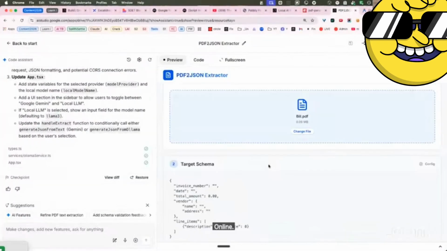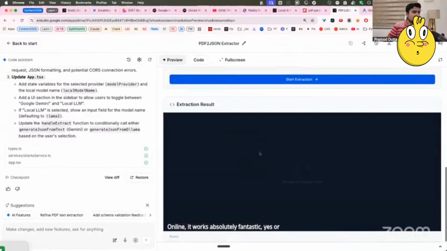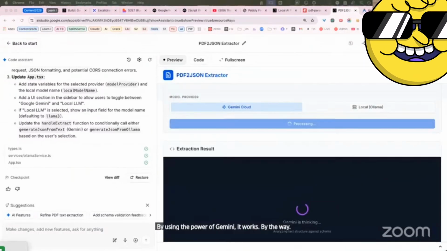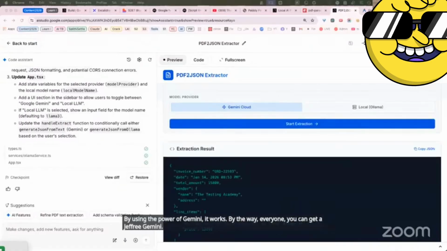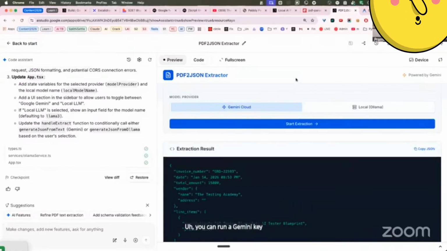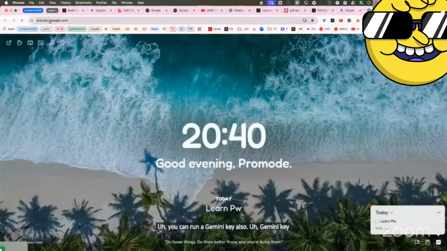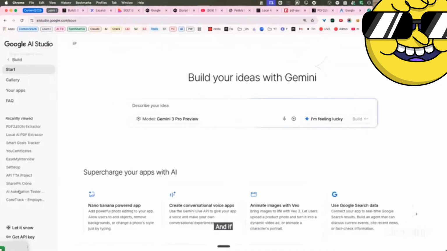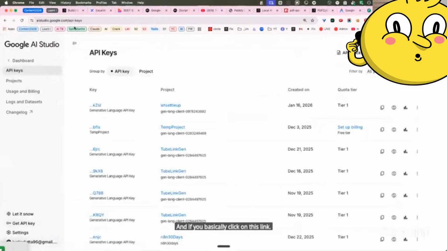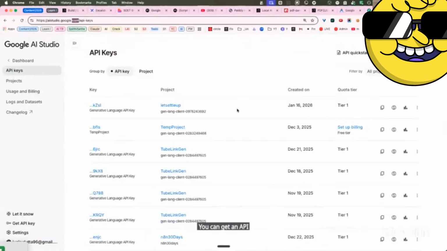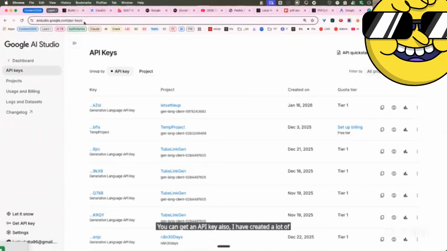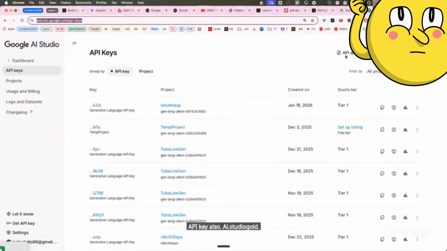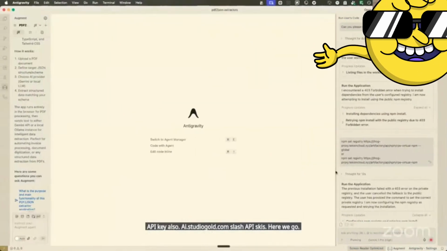It works absolutely fantastic. Yes or no, everyone? By using the power of Gemini, it works. By the way, everyone, you can get a free Gemini key. The Gemini key will be available at AI Studio from Google. If you click on this link, you can get an API key. I have created a lot of applications. You will find the API keys at aistudio.google.com/apikey.